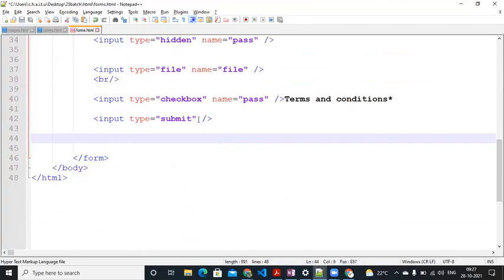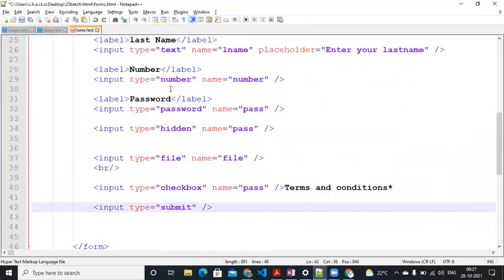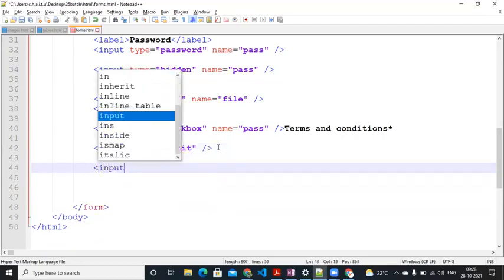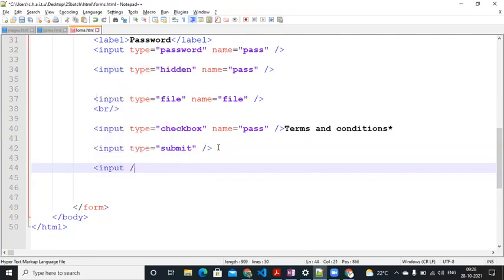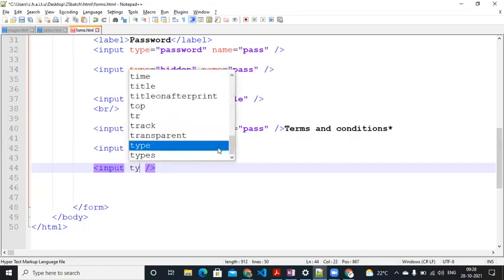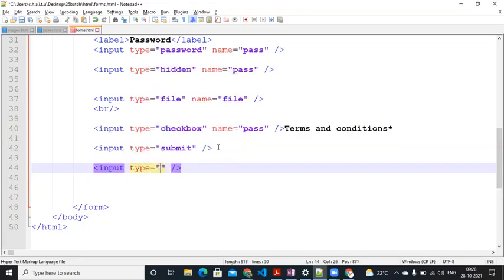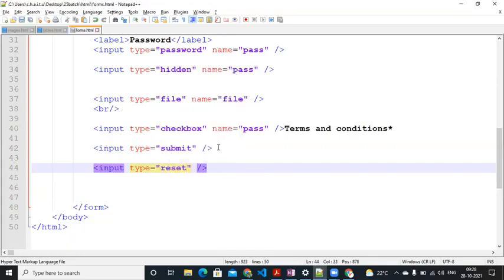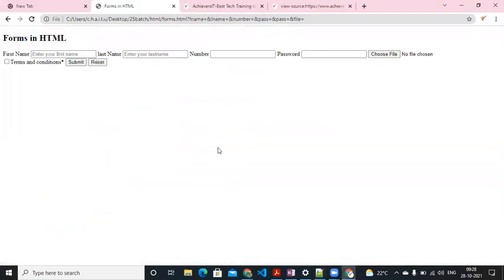Now, there is one more thing called reset. What is this reset going to do? Most of them use it for passwords. In what real-time scenarios would you use a reset? Think that we have entered something over here. Now I'm going to click on this reset. Now it has cleared.